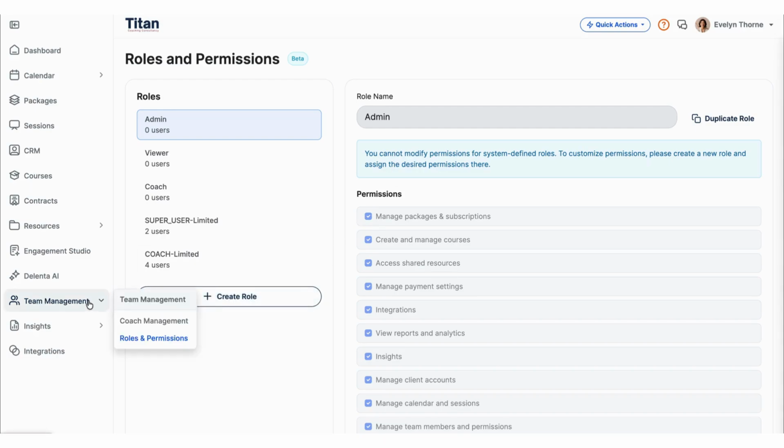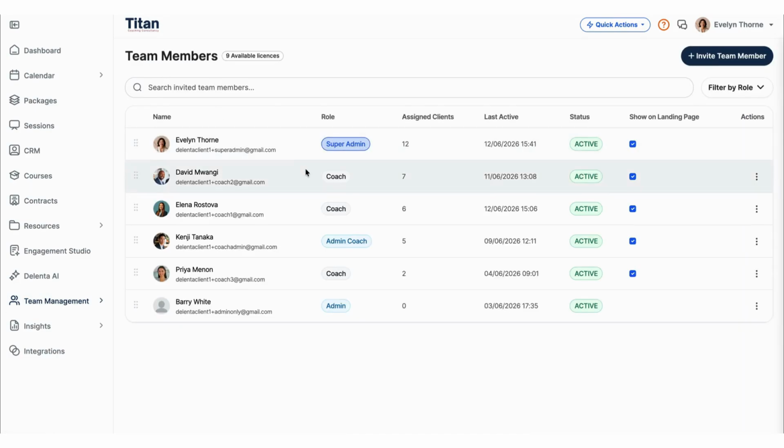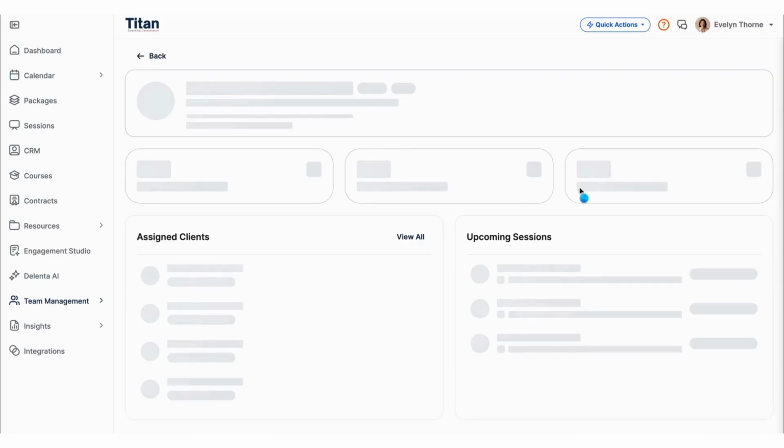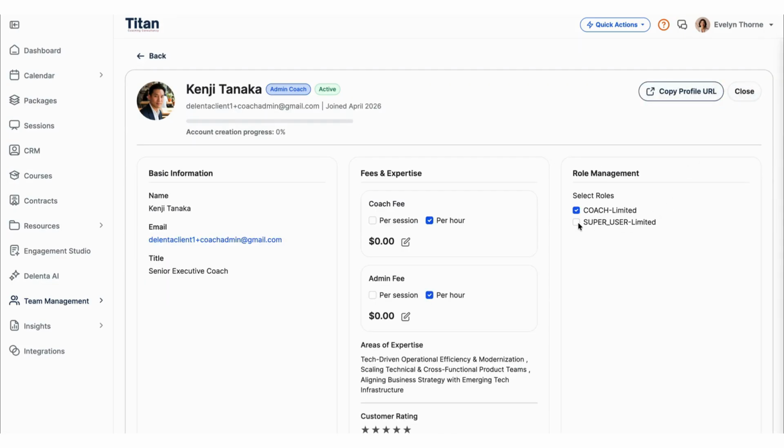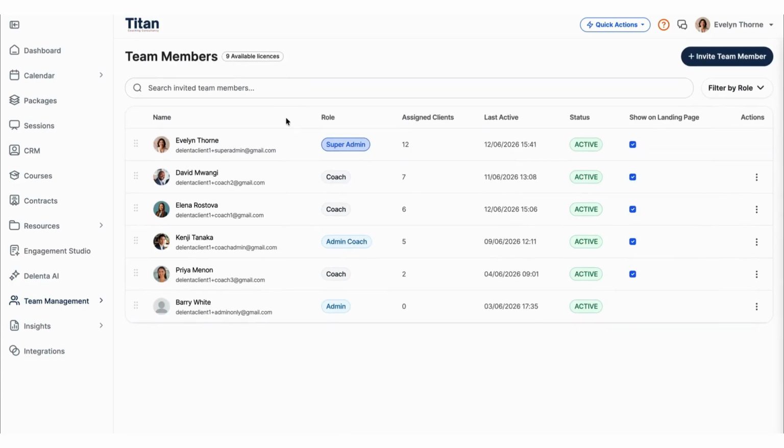Once you've built your custom roles, putting them to work is a breeze. To assign a role, simply jump into your team directory, edit the team member's profile, and select their newly created role from the drop-down menu. Onboarding new staff is fast and friction-free. Plus, as your team expands, you can easily filter your directory by specific users to find exactly who you're looking for in seconds. And that is it.